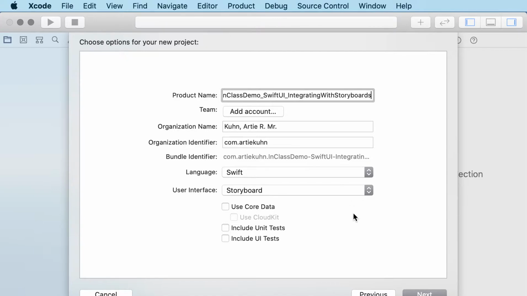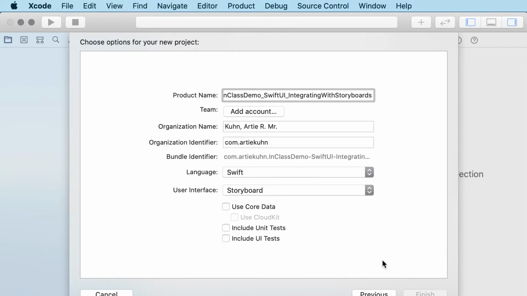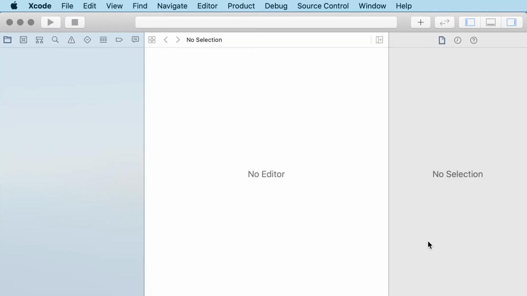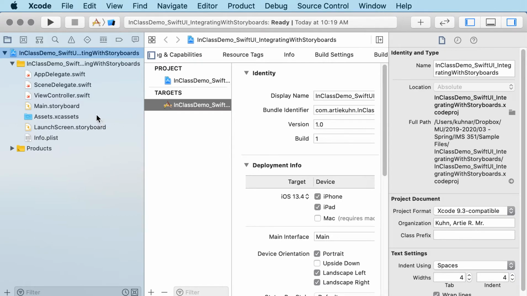So give it a project name, whatever you want to call it, but the important thing on this screen is that you're making sure that user interface is set to storyboard, not SwiftUI. The idea here is that our base level of how we're going to be working is how we've been working the entire semester up until SwiftUI, and that's storyboards. Create. And so now we have our project.